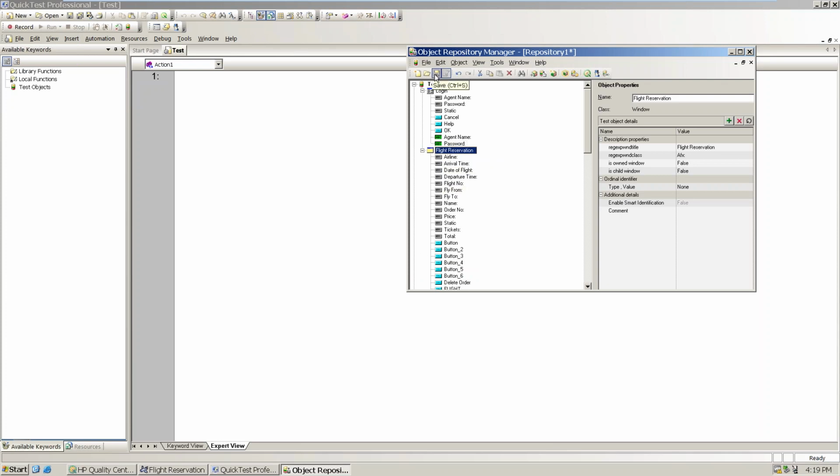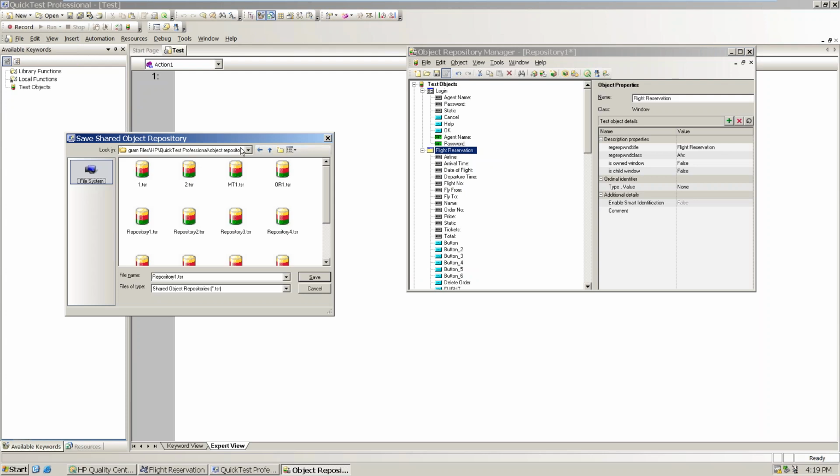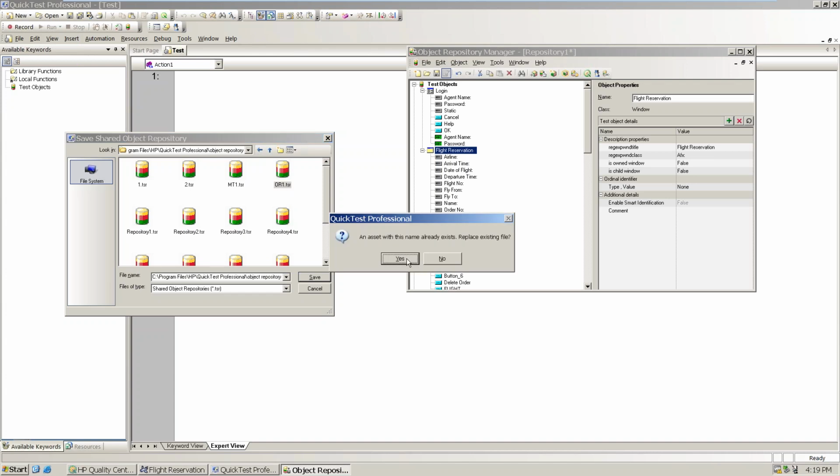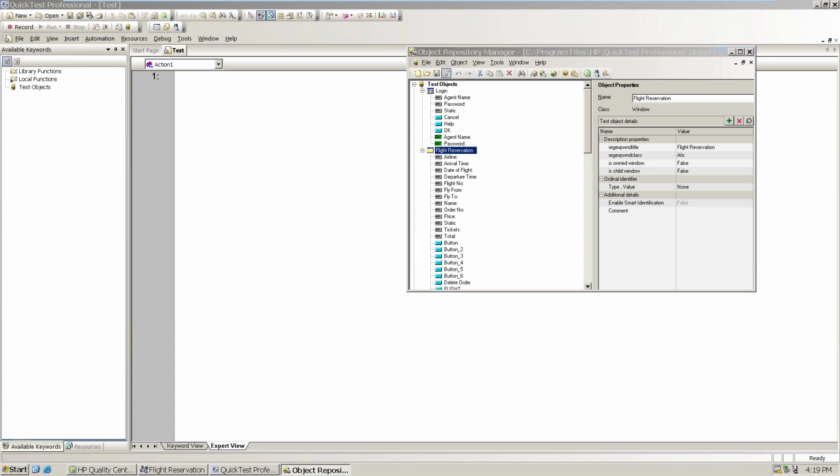Now just click on save, and save this as a shared repository, object repository 1, or1.tsr. Now it has been saved as or1.tsr. .tsr is an extension; if you put .txt it is a text file, and if you put .tsr then it is this extension.